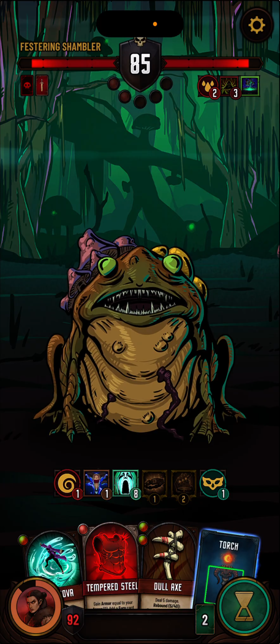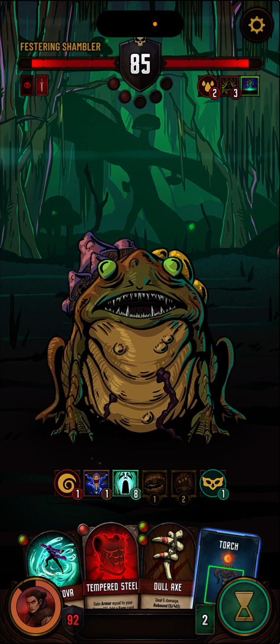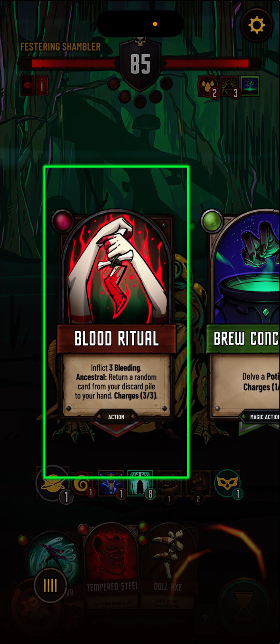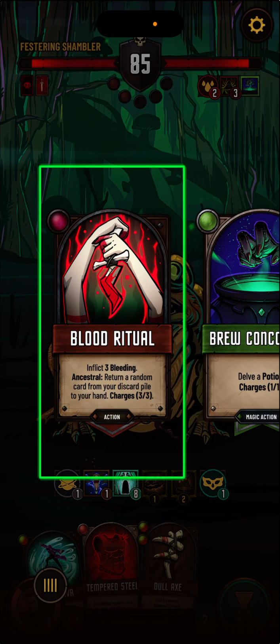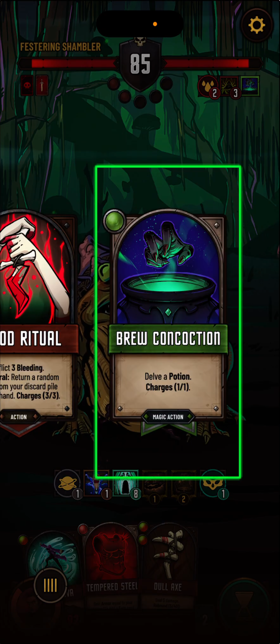Deck. Torch. Foretell 3: vary a card and inflict burning equal to its cost. Magic Fire, basic attack, common. Burning. You gained 1 stun stacks. Select card. Blood Ritual. Life 1. I inflict 3 bleeding on myself. And brew concoction. Dex 1.